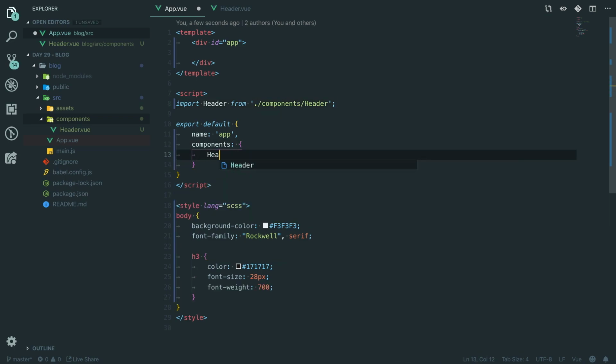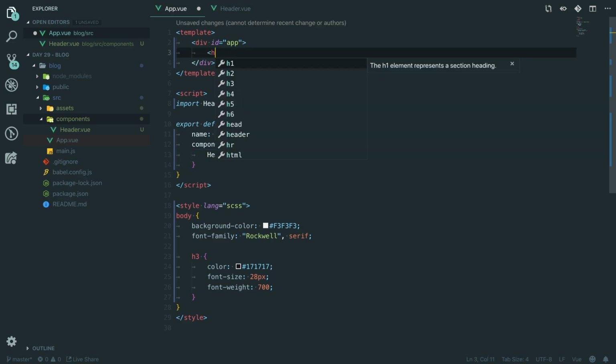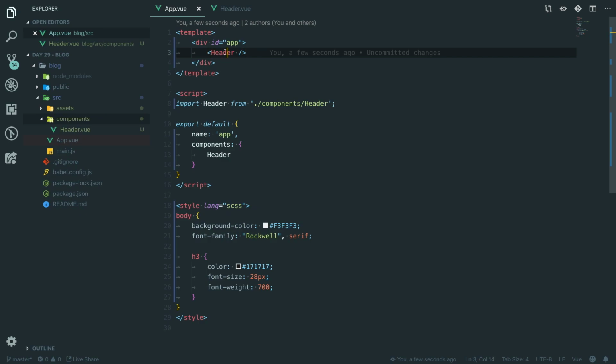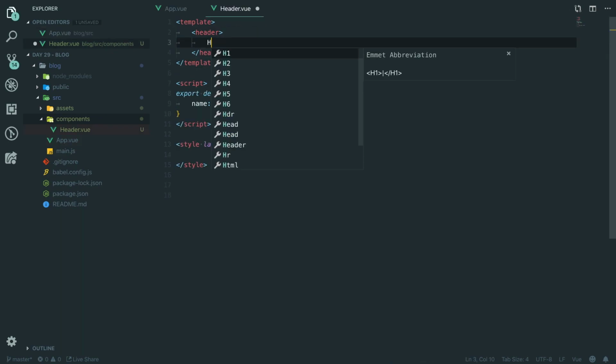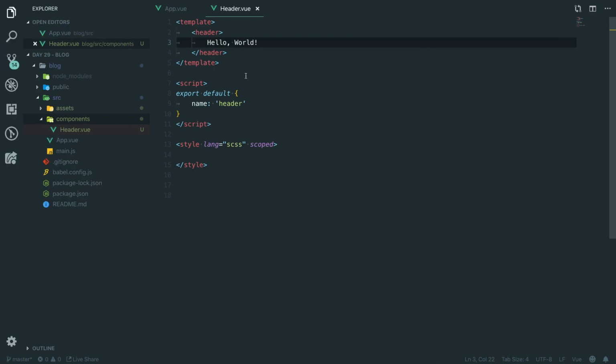And then in components, we're going to say header, and then we're also going to do the exact same header as HTML tags inside of our template. So now that should be done. So now anything we write inside here, like hello world, and we hit save and we come over here, should be rendered to our DOM.